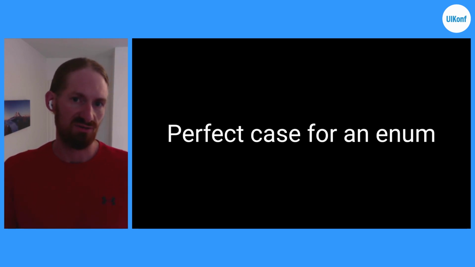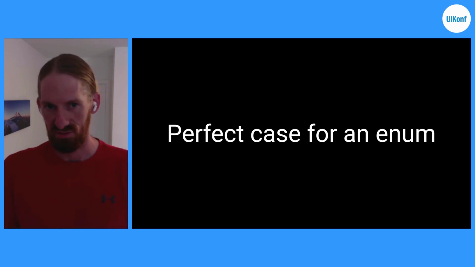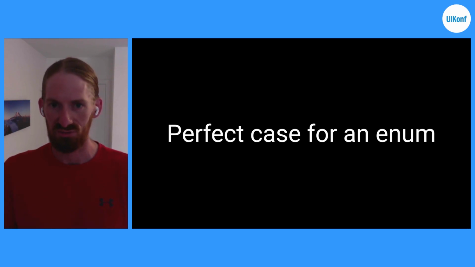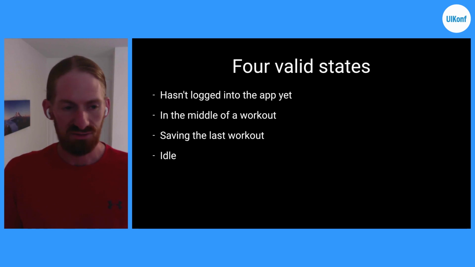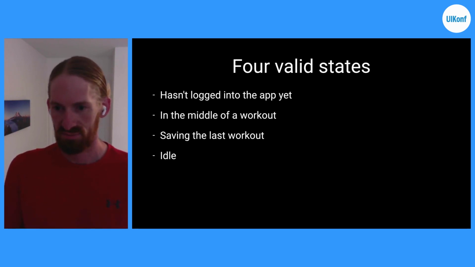This is the perfect case for creating an enum. We have 4 valid states that we've identified, and we know our object should only ever be in one of these states. We need to construct an enum that shows exactly which of those 4 states our object is in. These are the 4 valid states. The user hasn't logged into the app yet, they're in the middle of a workout, they're saving the last workout, or the app is idle.